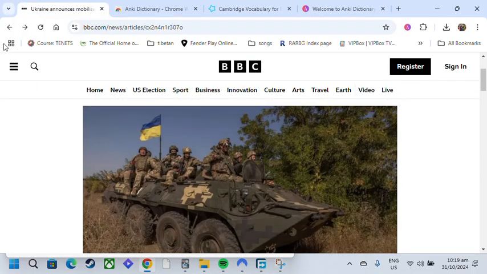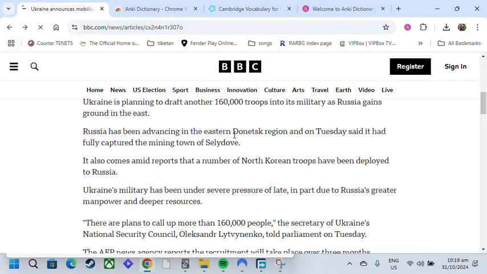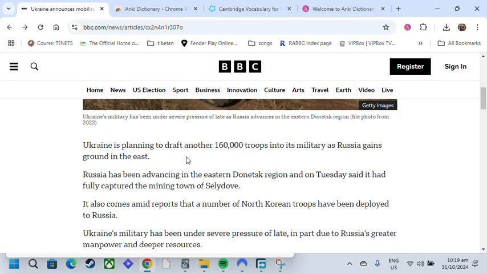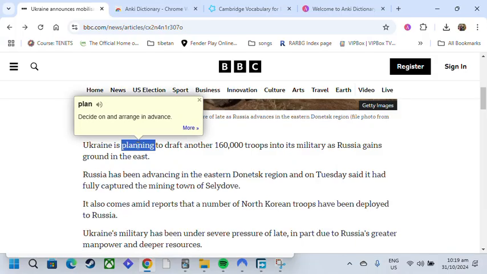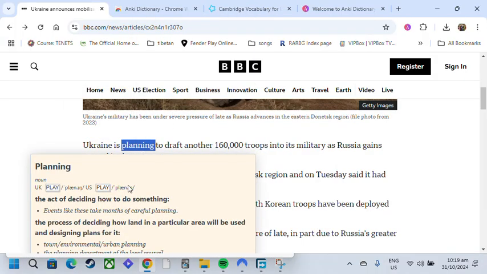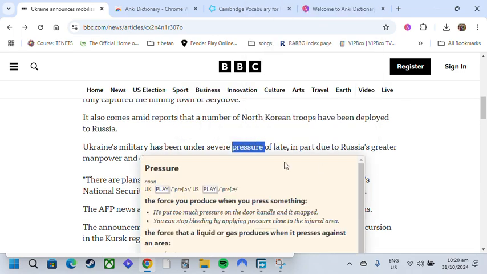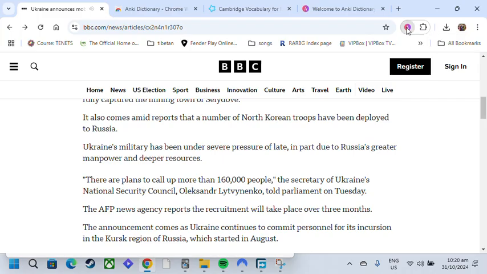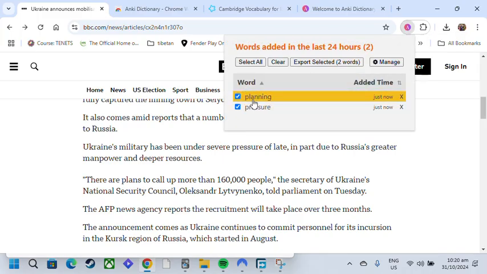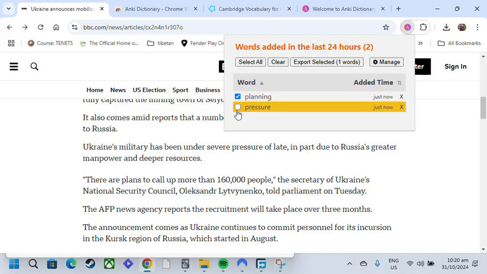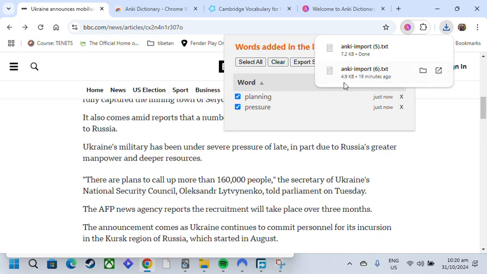Then bring up any sort of news article. I find it's good to refresh the page just to make sure the dictionary is working. And if you're reading through this and there's a word you don't know, so for example planning, you just right click on it, look it up with Anki and it will bring the description. And we'll just find another one, pressure, do the same thing, and it gives the meaning there, and you can play the pressure audio. So once you now click on that, you can see it's got all the words you looked up. So you can unselect and select the various ones. So in this case it's only two. I'm going to export that to make an Anki deck with it. So you just click export selected and it will put it in your downloads folder here.